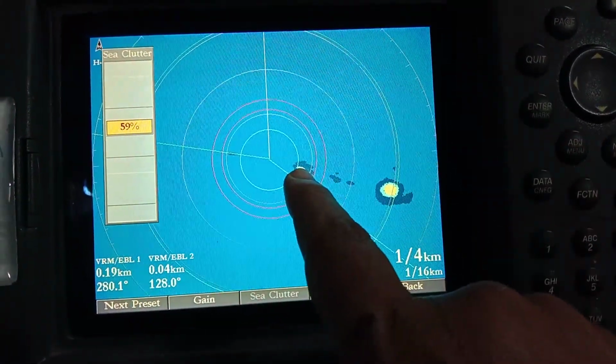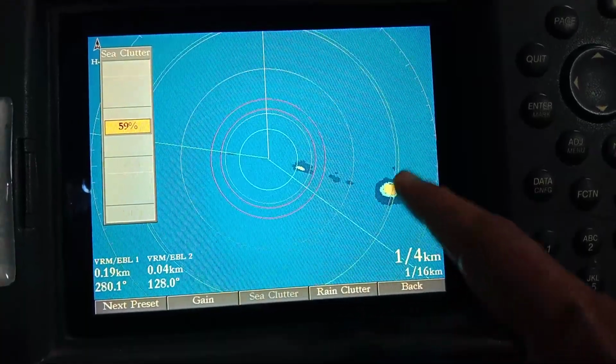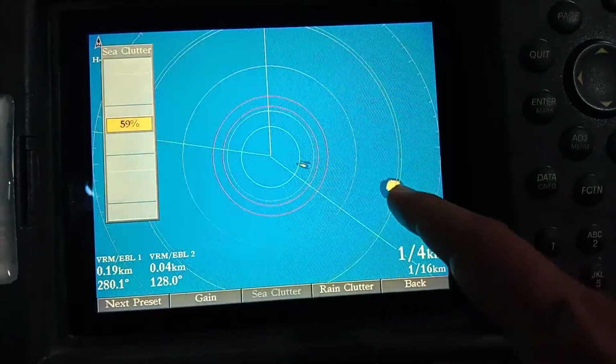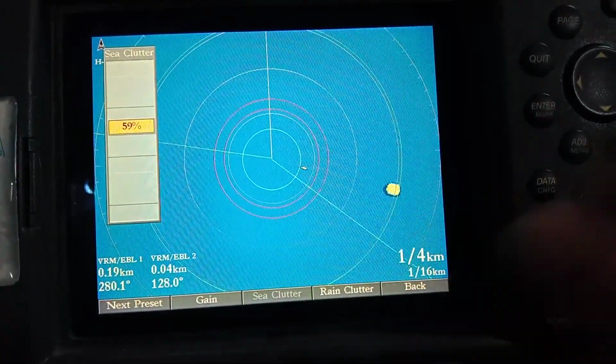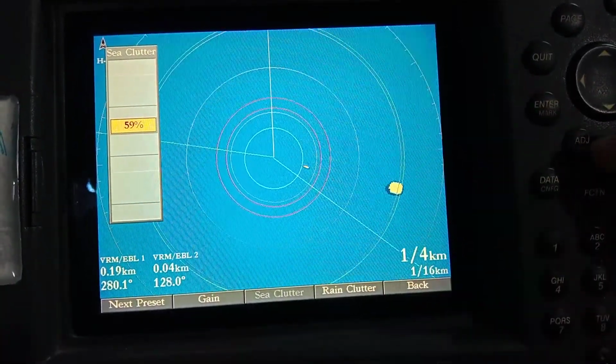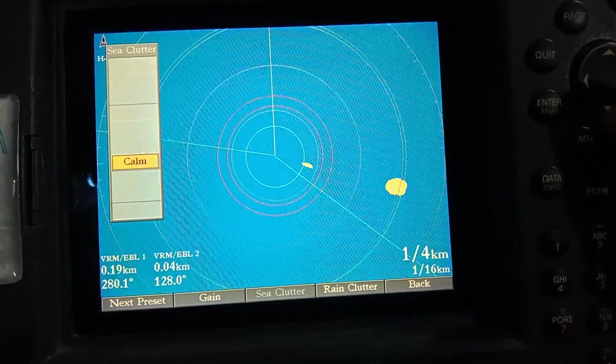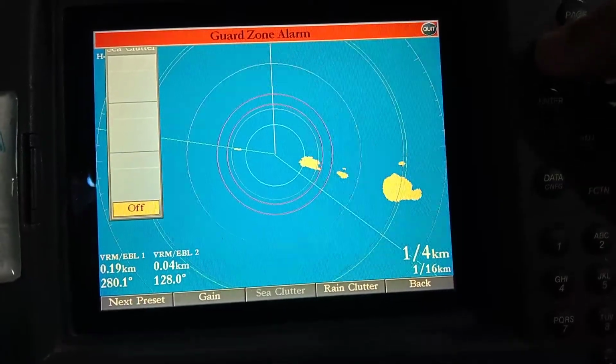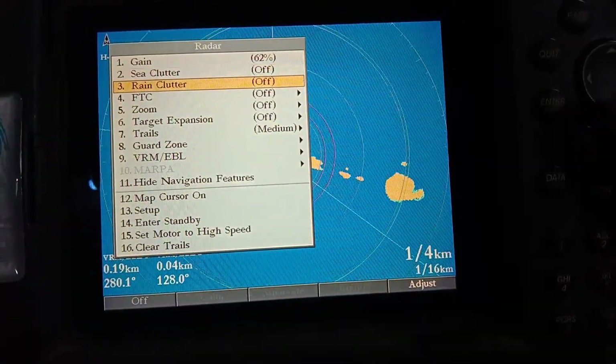Now you can see again, earlier the yellow color is big, here also big, but it is reduced. Now reduce again to 59%. Only the real echoes come onto the screen. Okay, so I come again and set it to off. Then the next clutter is the rain clutter.